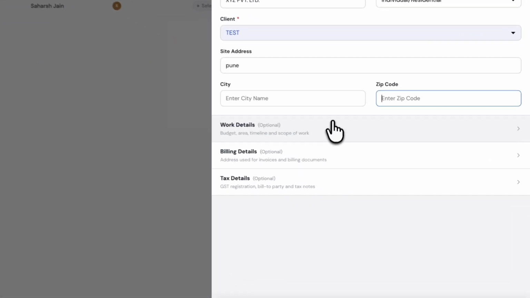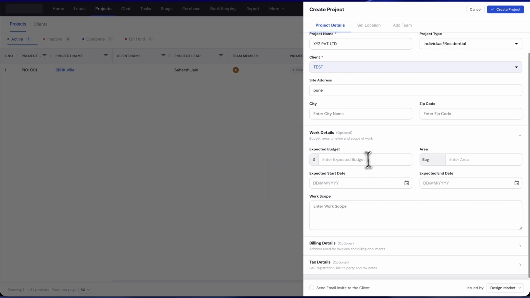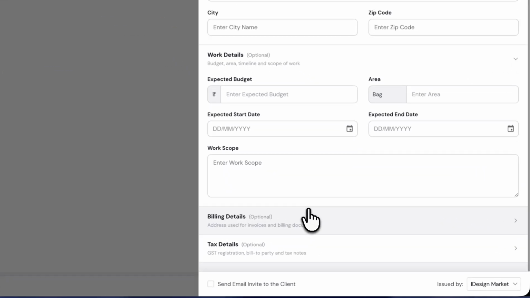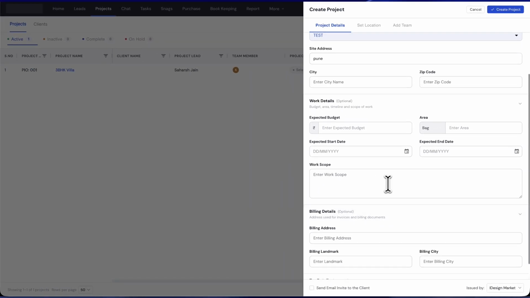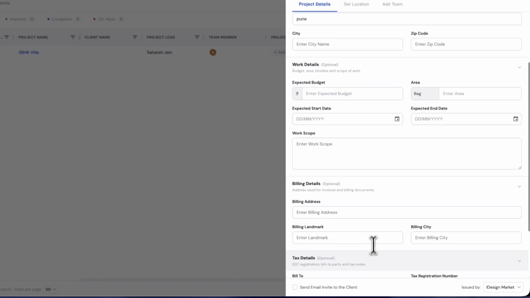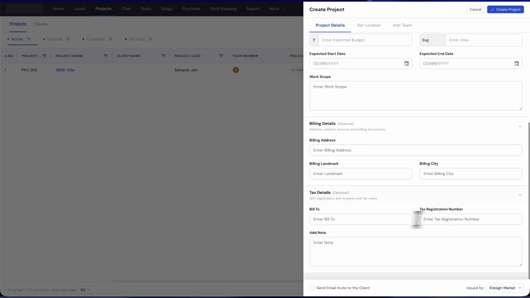Other optional details are the work details: the expected budget for this project, the expected start date, the expected end date, any work scope of the project. If you have any billing address of the project, you can just write the billing address here, any billing city, what is the city for this billing. Now any tax details, like any registration number you have, any bill number you have, or if you want to write any note for this project, you can just type the note here and just save it.